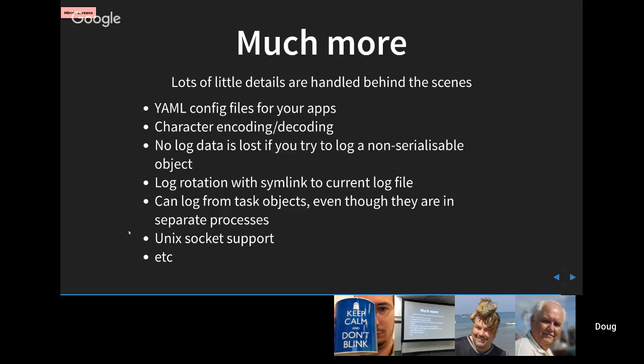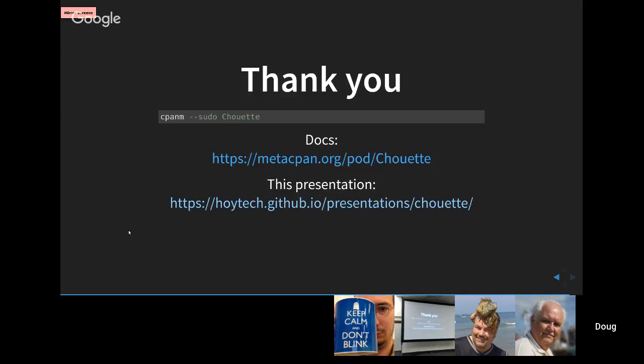Another great thing is that you can log from the task objects, even though they're running in separate processes, and they appear in the log context of the request in the original server. Also, it listens on Unix sockets, which is great for Nginx support, and there are a lot of other little details that make it a nice environment for async apps.